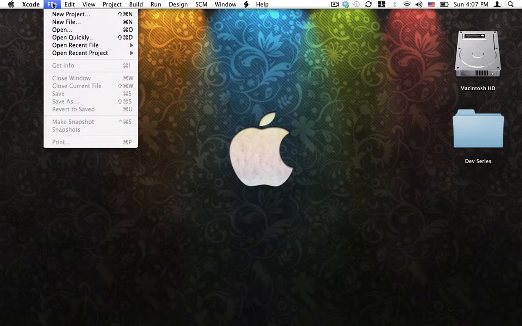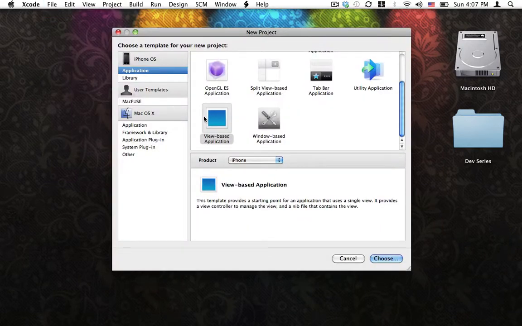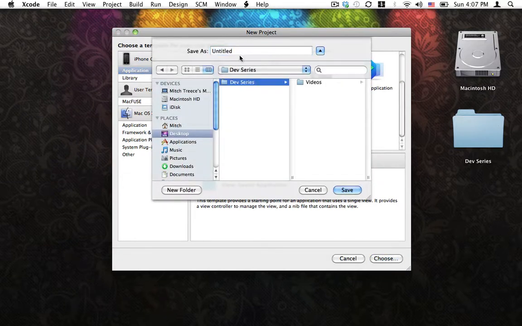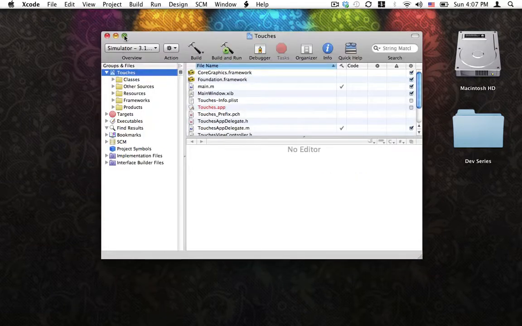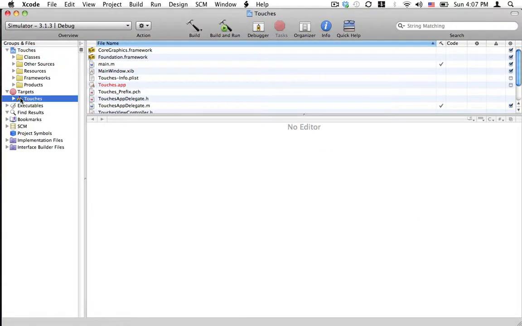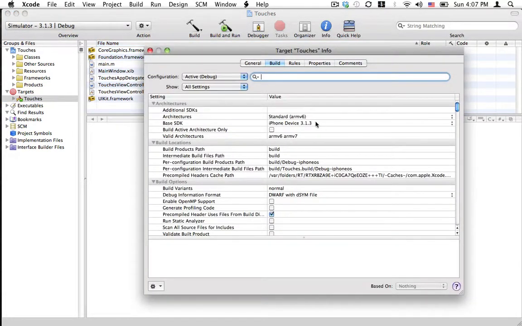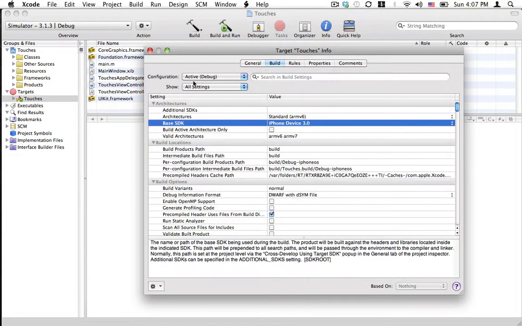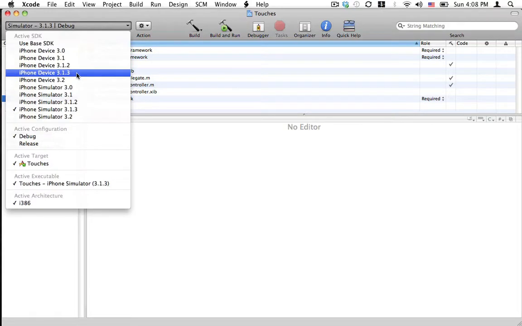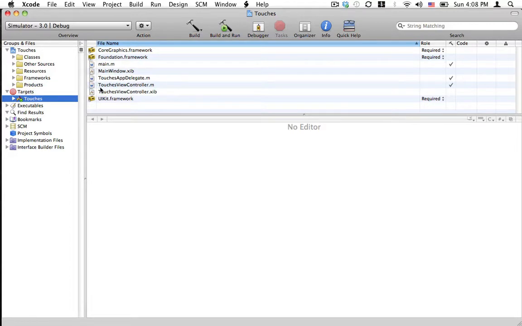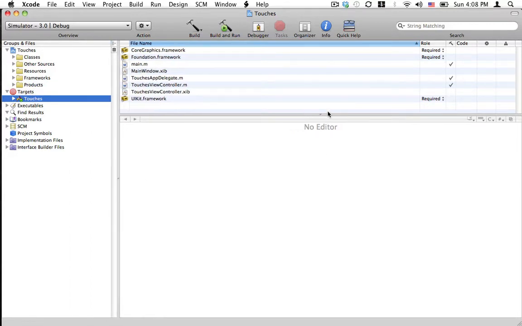So we're going to want to make a new project, view-based application like usual, and we're just going to name it touches, or name it whatever you want. That's what I'm going to call it. Same thing as in the first tutorial I explained, we're going to set our base SDK to device 3.0. That's usually what I build for. And set our active SDK to simulator 3.0, because we're building for the simulator.